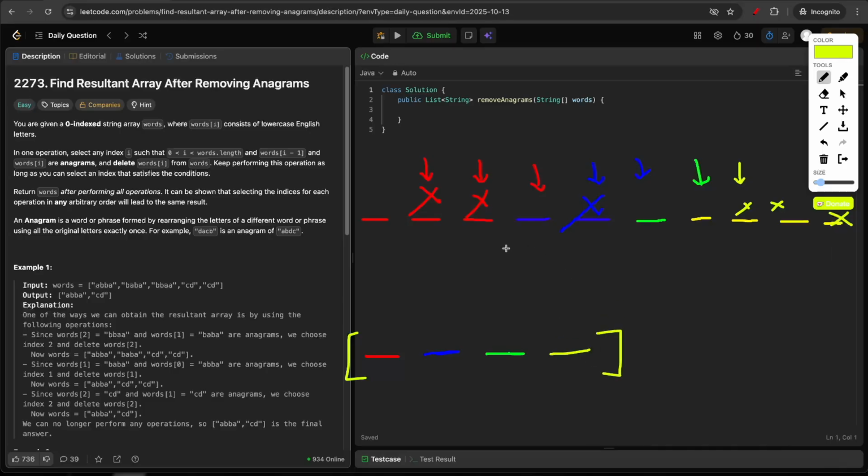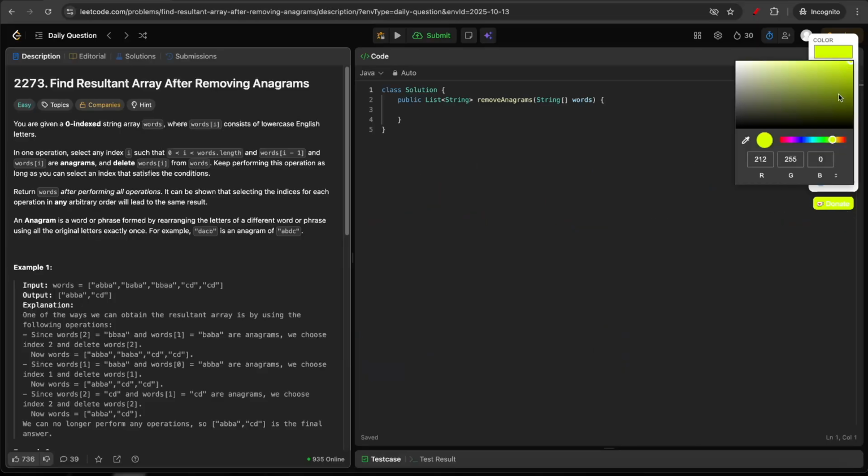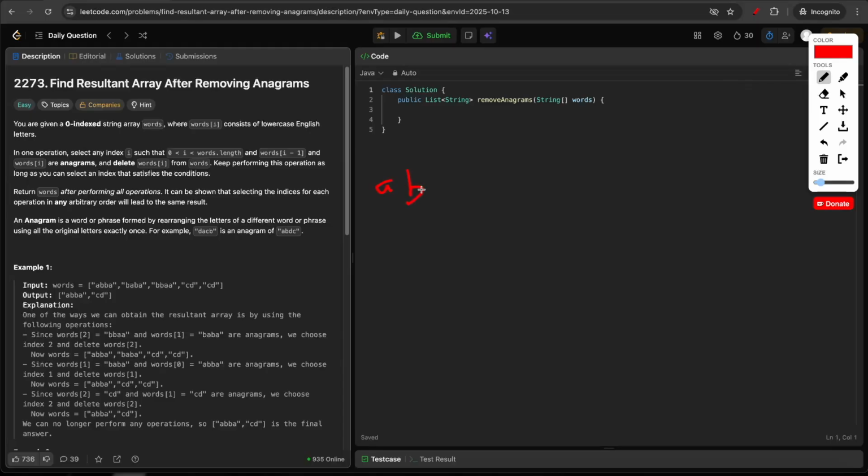Now, to check whether two strings are anagrams, we can use a frequency array. So that means if we have a string A, B, B, A, and D, and another string as, let's say, B, D, A, and B.